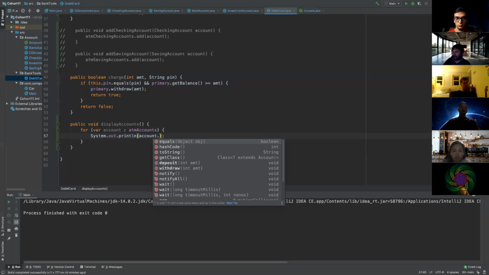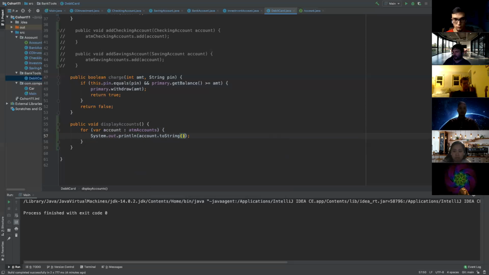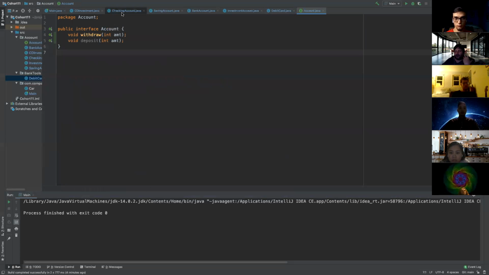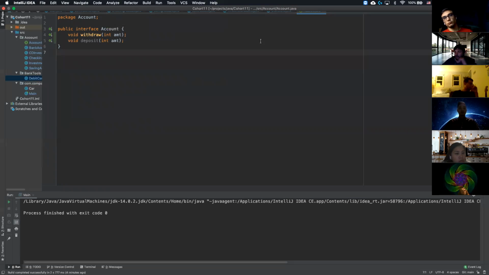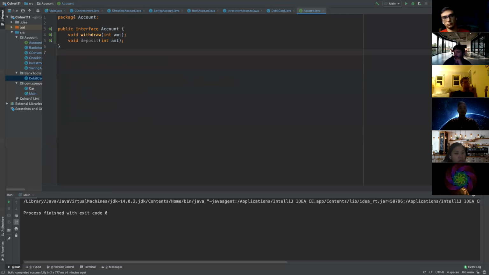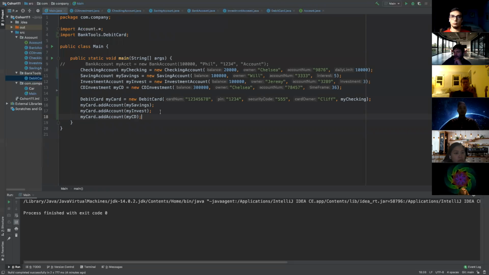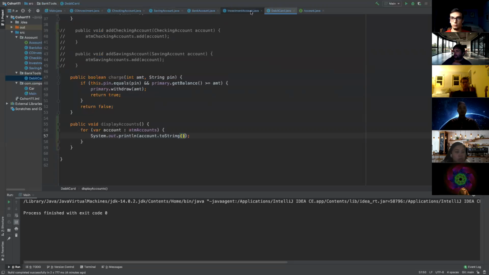Count that well. String. Let's try that. So our interface didn't create it, but we have mentioned before, all classes have a toString method because it comes from the class system. So it should work. It should be able to pull our account's toString method. Let's try that and see what this does.